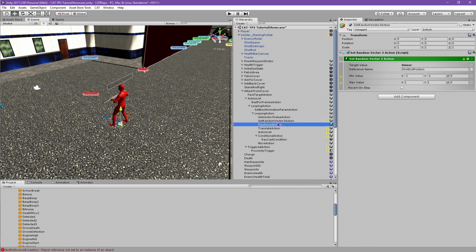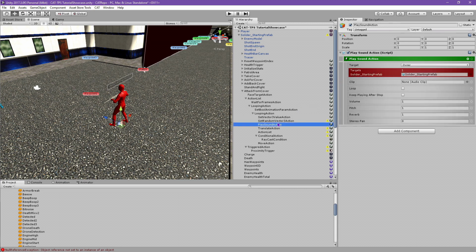Inside of our play sound action, let's target the soldier through using owner, and then for the clip, let's navigate over to the project window, and in the audio folder, let's find gunshot 2, which is the sound effect we want to play when the soldier fires his weapon. Let's input this as the clip inside of our play sound action. We then set the volume to 0.7 and leave everything else as is without change.